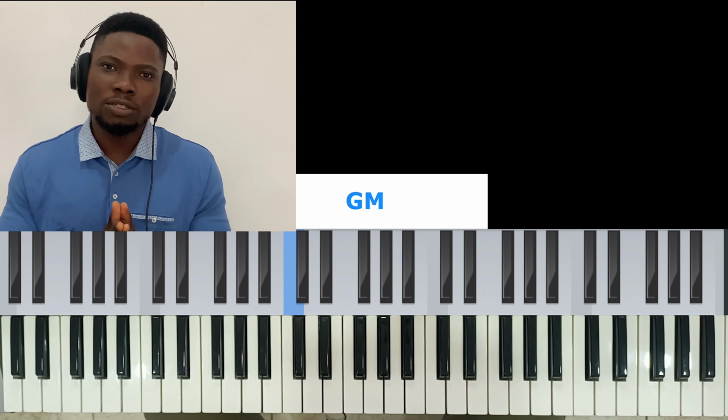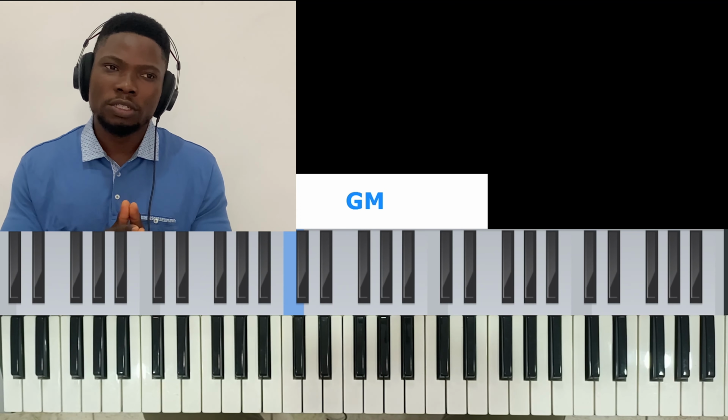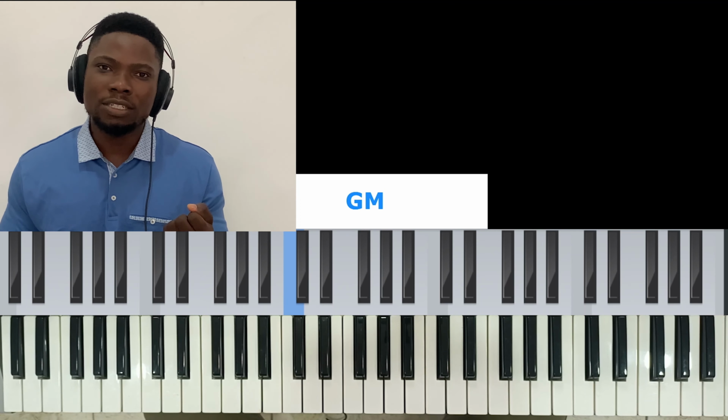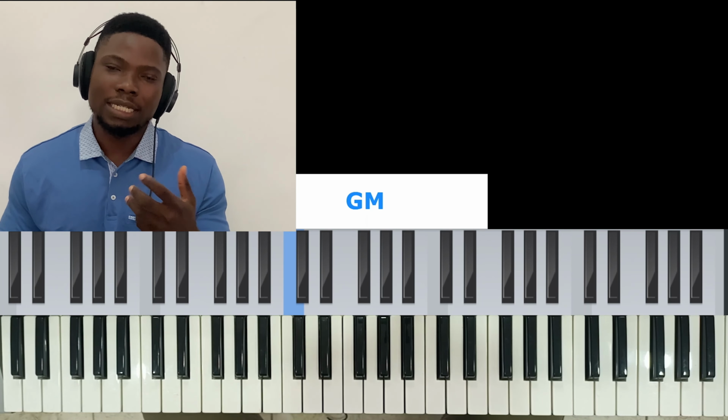So in my next tutorial, I'm going to focus on what the left hand needs to do. The left hand doesn't just play the root position, but for a beginner, you can start with that.